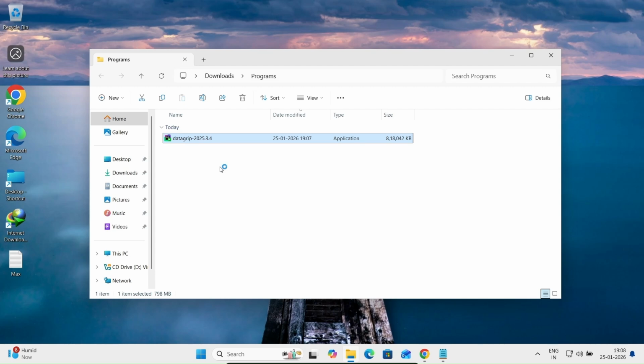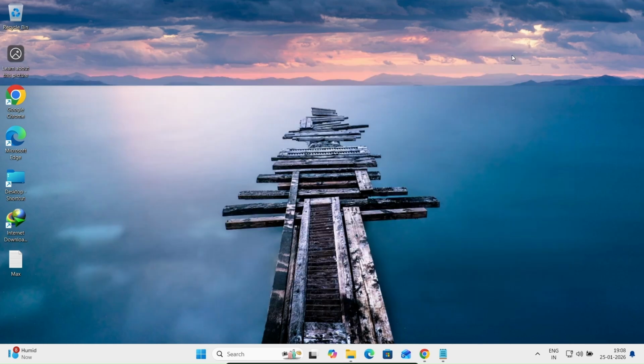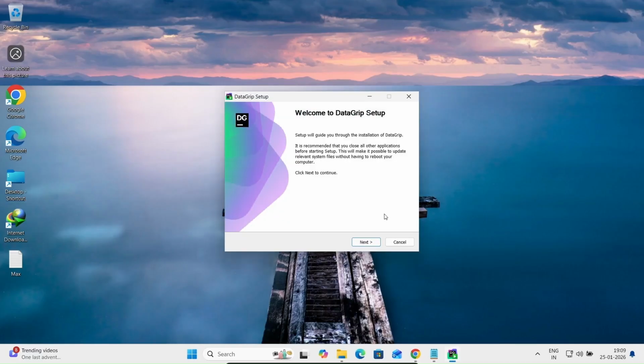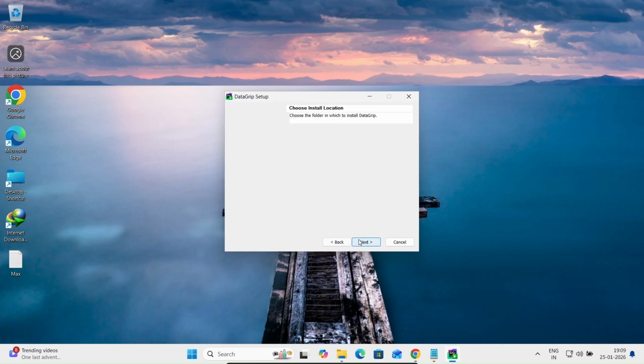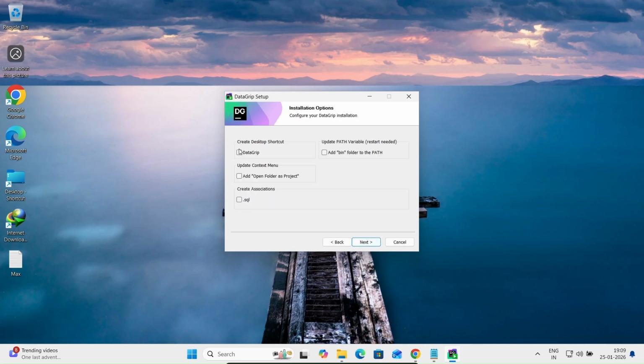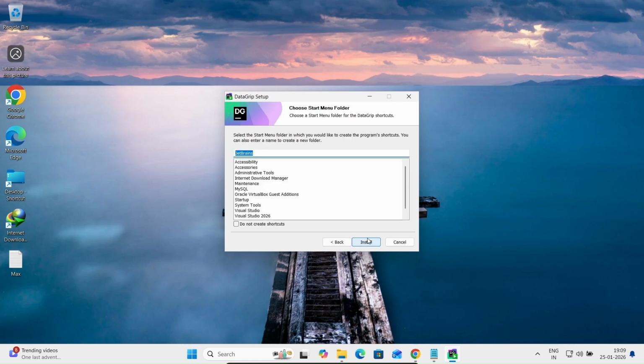So now I'm going to install DataGrip on the Windows operating system. Here, you need to wait for a few seconds because it's doing some processing. DataGrip comes from JetBrains. Let's click on the Yes button. Now, welcome to DataGrip setup. Click on Next. This is the destination folder. Let's click on Next. Here, this is for icon, for path, for SQL association. Let's click on Next.